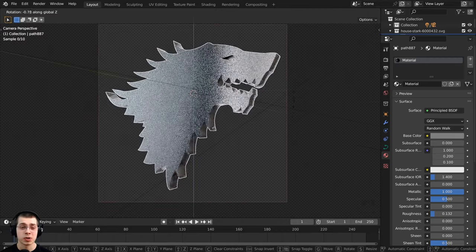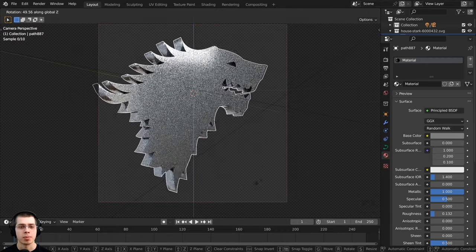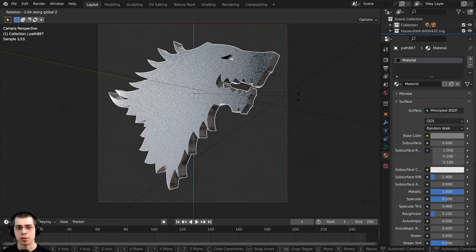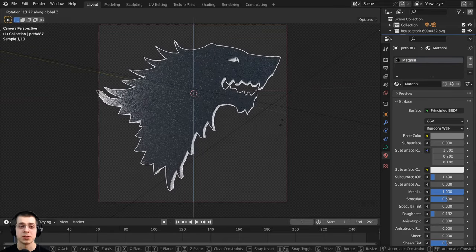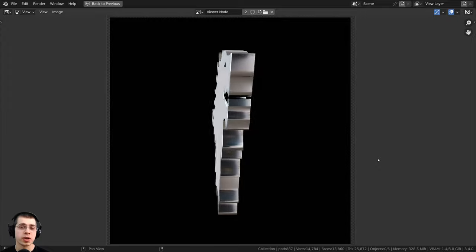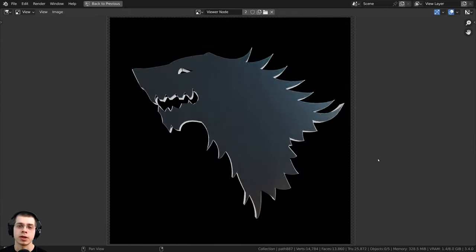So now I could create a cool animation of this logo. I could maybe have it rotating around, and you can see it's going to reflect all the light coming from the HDRI. So that is how you create a 3D logo from a vector graphic image in Blender.